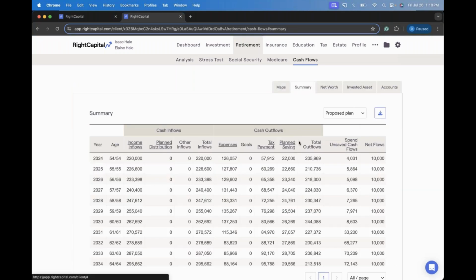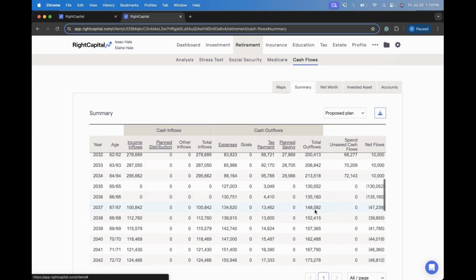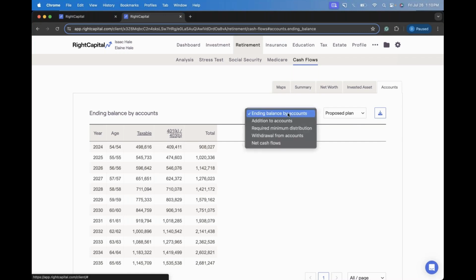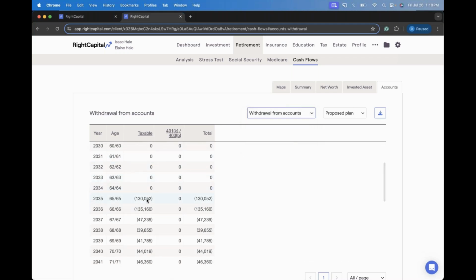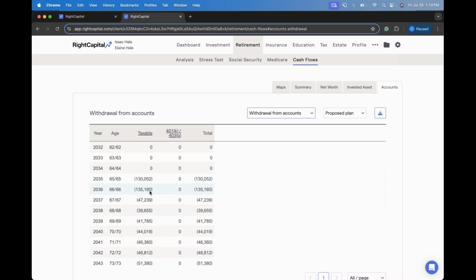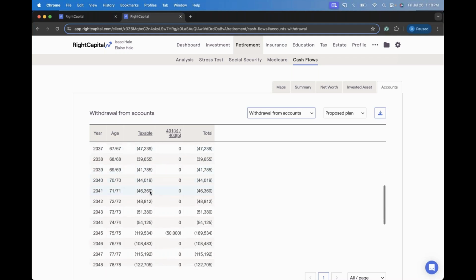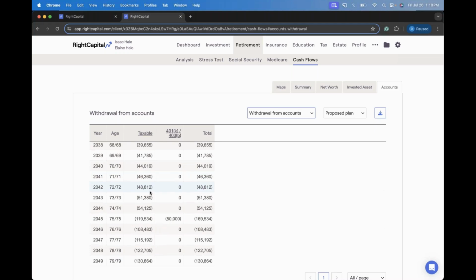Perfect. And then in our summary page, we can see that starting in 2035 here, when these clients retire, is when we start to have some cash flow deficits occurring within this plan. And if we move over to the accounts area of the cash flows, we can actually see, if we switch to the withdrawals from accounts, that money coming out of the taxable bucket first, compared to the 401ks, which are part of the tax deferred bucket. So it will only move on to those tax deferred assets once the taxable assets are fully depleted.